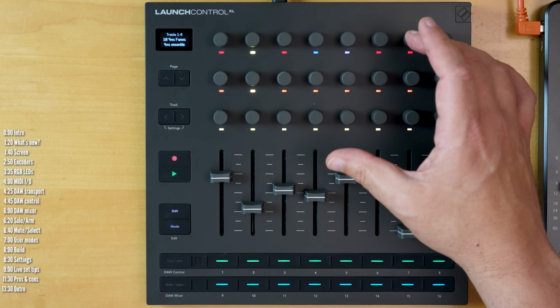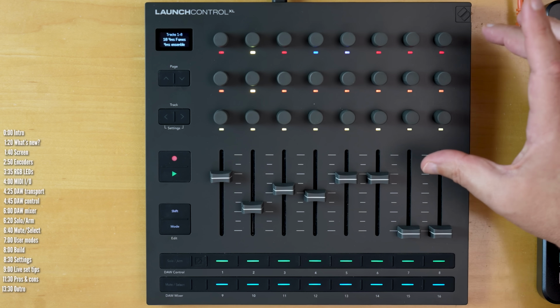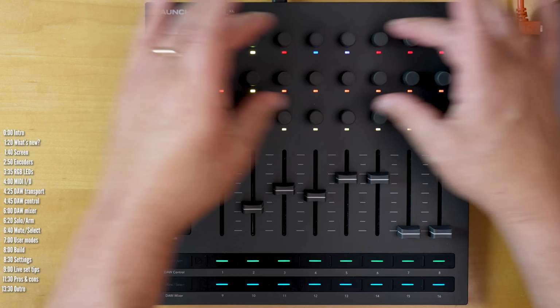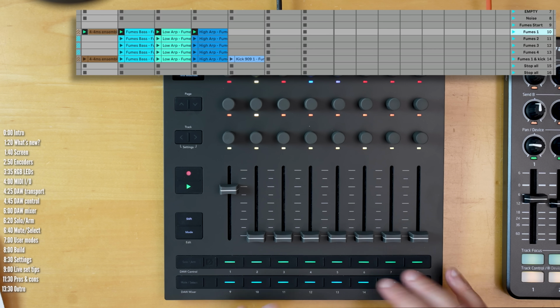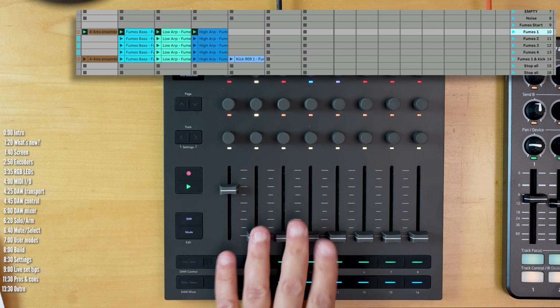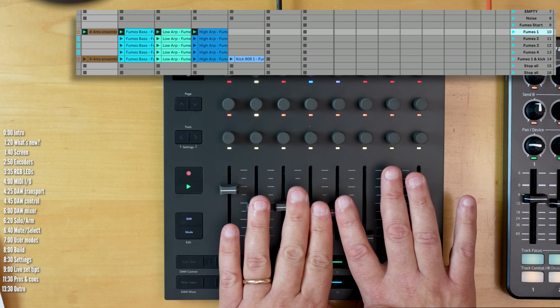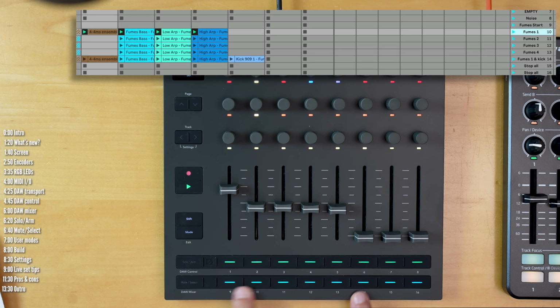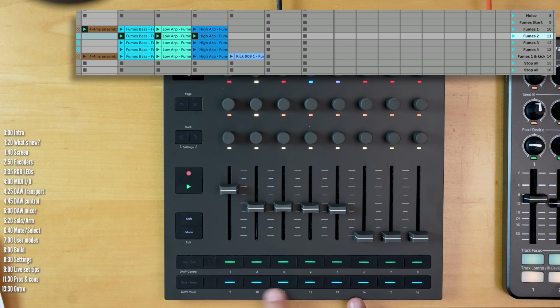Another advantage of custom modes is that you can use all 24 encoders to control device parameters, not just the top 2 rows. And then another pro for custom modes is that you can map these buttons to control things other than solo, arms, mutes, or track select. So for example, here I mapped the bottom row of buttons to launch different scenes within this project.